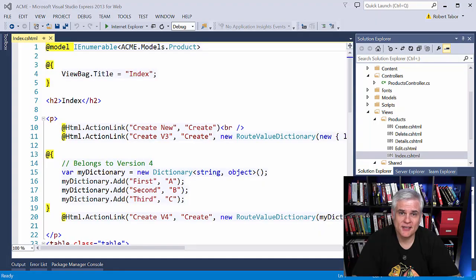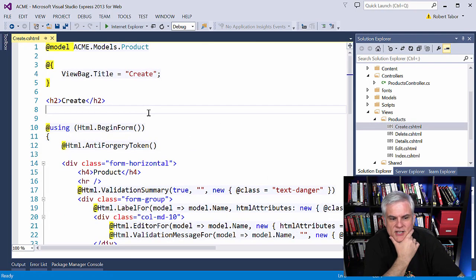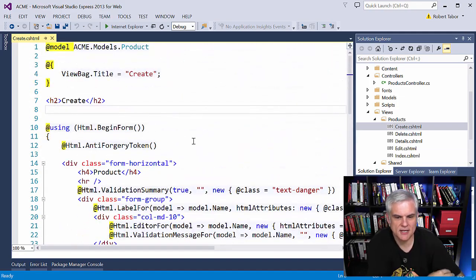Now that we have thoroughly inspected the index.cshtml page and used it as our springboard to learn the initial features of ASP.NET MVC, let's move on to another page that was scaffolded for us in the Views Products folder. I'm going to open up the create.cshtml page, and this will provide us a new fertile ground for learning some new things about ASP.NET MVC.